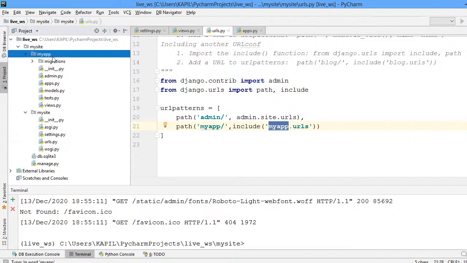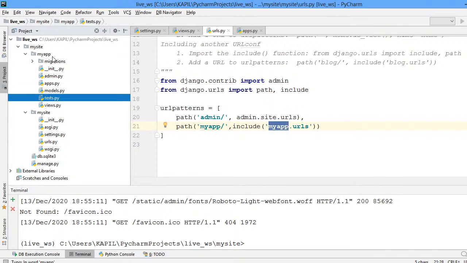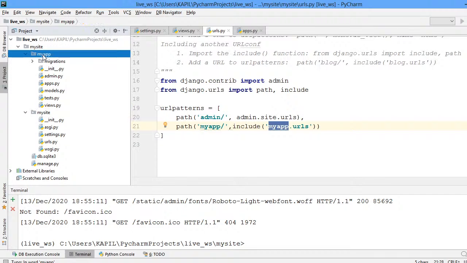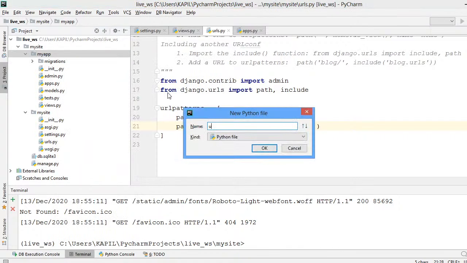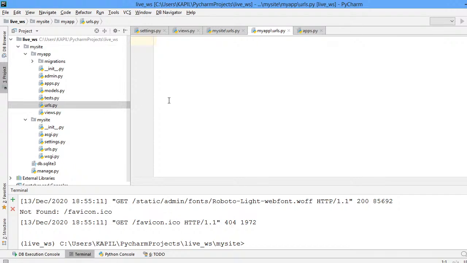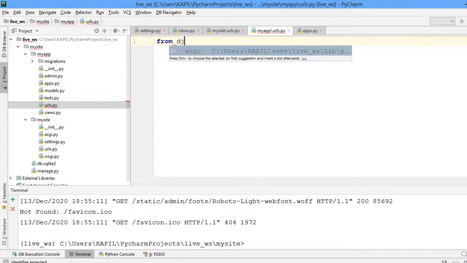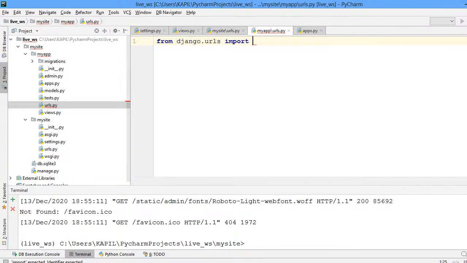So you will say, sir, in the my app folder we have init, admin, apps, models, tests, views, but we do not have urls. Okay, then you can create it. Just right click, create a new Python file, and give it the name urls.py. Here you need to write from django.urls import path. This statement was already written in the other file.